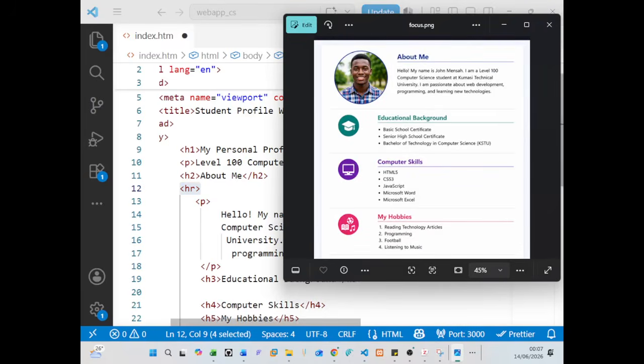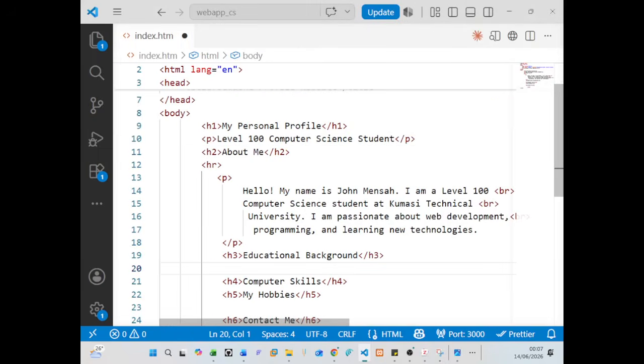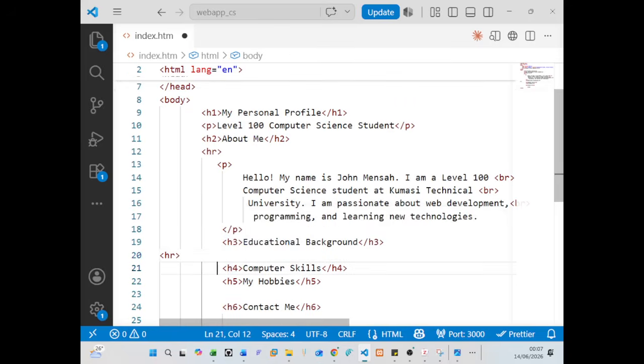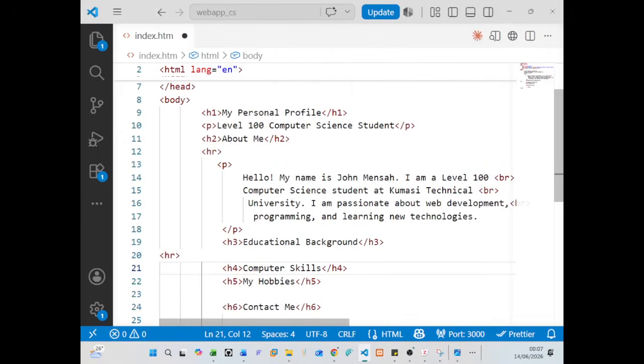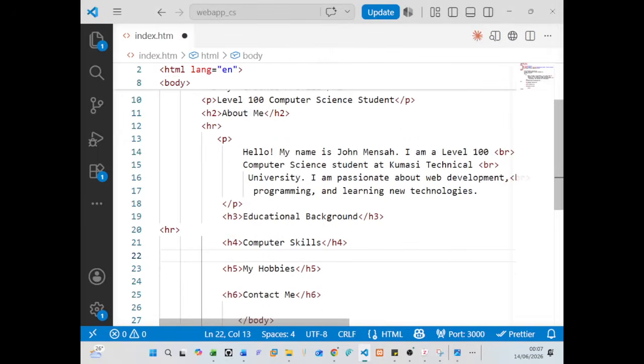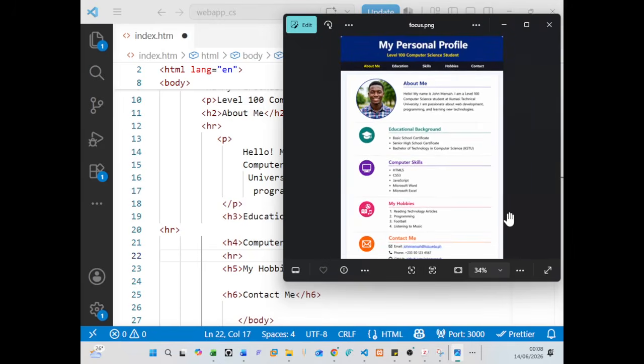There's the line at About Me. And then when you check Educational Background, there's also one there. So we put one over here, so it's underneath there, and then Computer Science Skills, so one will also be here. That's the underline.